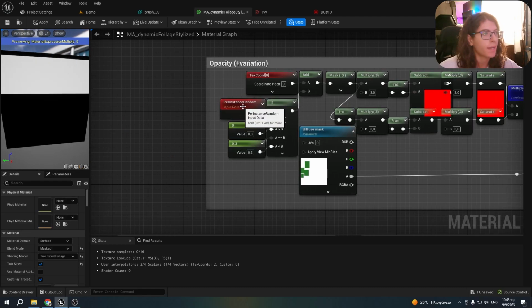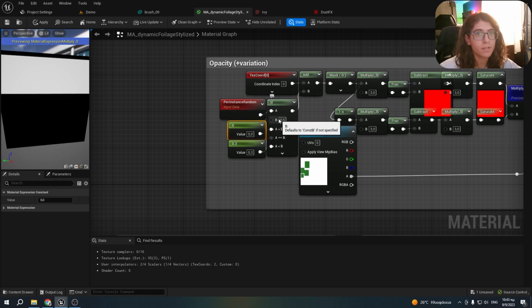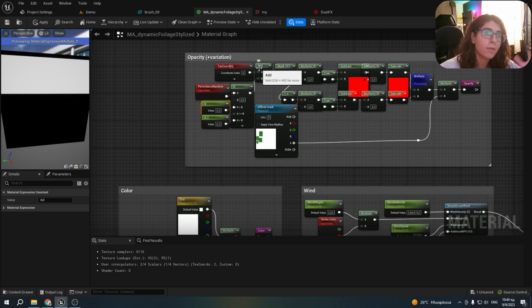How I do it is I take per instance random, and if it's greater than 0.5 I don't pan it, and if it isn't I pan it by 0.3. So that was the trick.